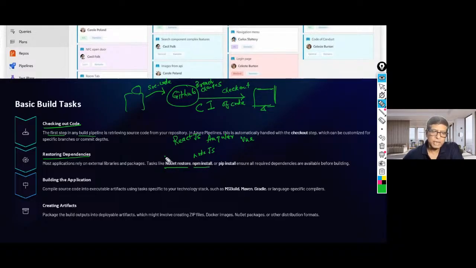NuGet is for .NET from Microsoft, or pip is for Python. So if you have Python applications, you must have these libraries from pip. These are the dependent libraries for your applications that the developer has put in as source code. These are all required dependencies, available before building. So you have to ensure your environment is already available with these respective libraries. Any questions up to this?